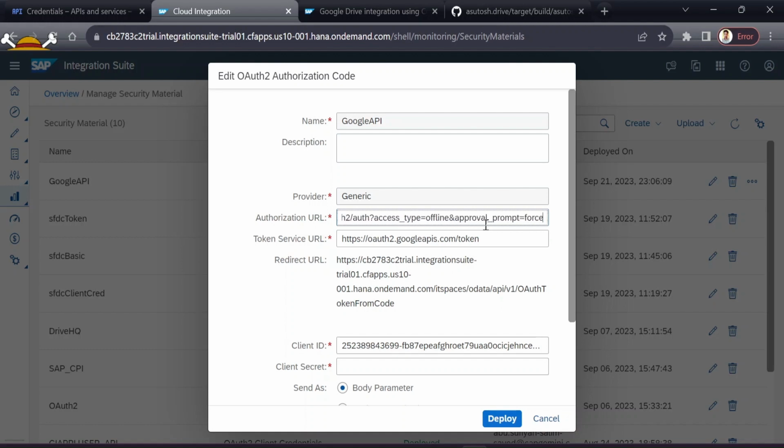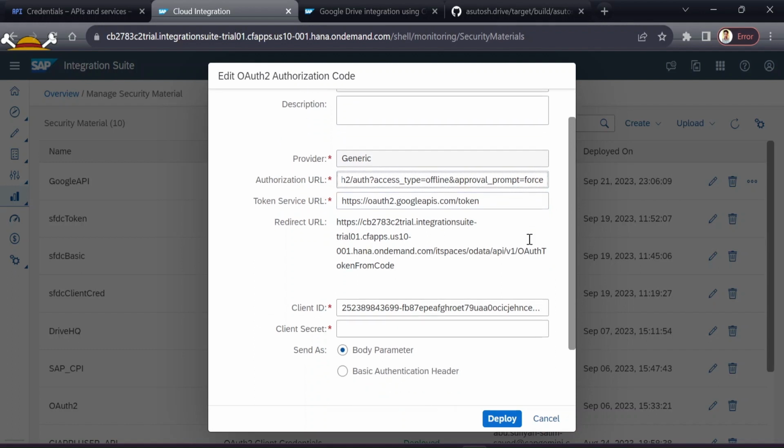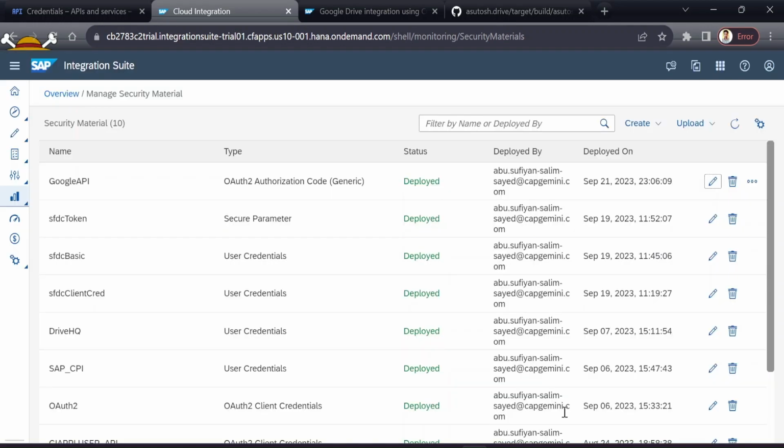Set access type equal to offline, approval prompt equal to force, and the token service URL as this, with the client ID and secret which you already got from the Google Drive API. Then you simply need to deploy. After that, it will be unauthorized. What you have to do is simply click on this and authorize it again.